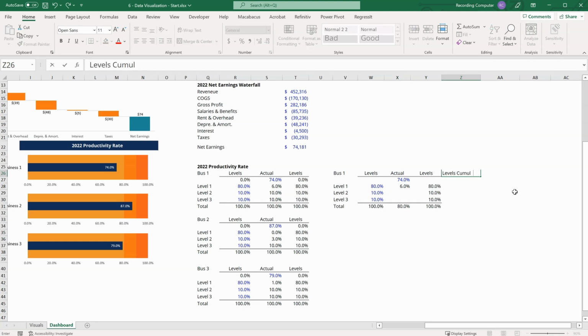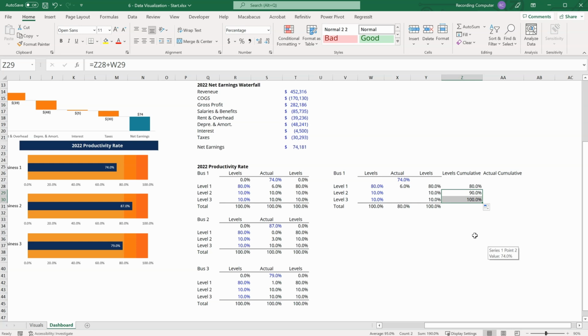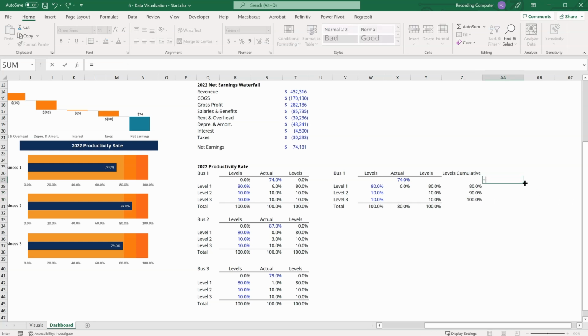We can have levels cumulative and actual cumulative. So what this cumulative value will look like is it's just going to be equal to 80 for the first level. For the second level, it's equal to the previous value plus the value of that row. And then we can copy that down as well. For the actual cumulative, we're going to do the same thing. For the first row, it's equal to this value of 74. For the second row, it's equal to our previous value plus our new value, and we'll copy that down to the bottom.